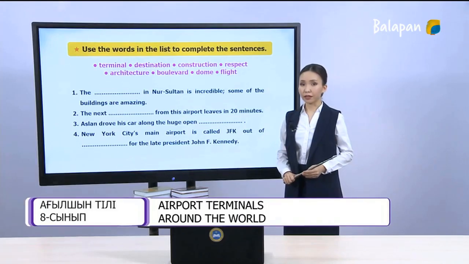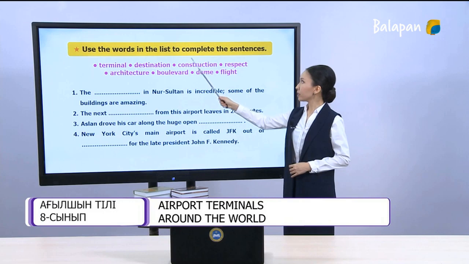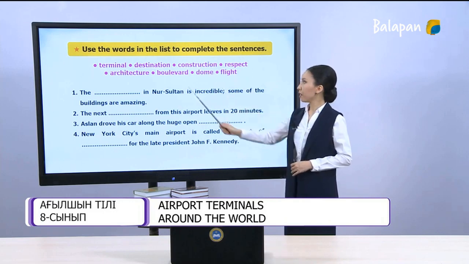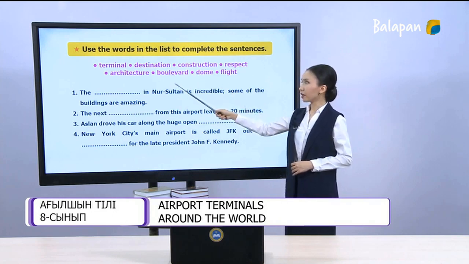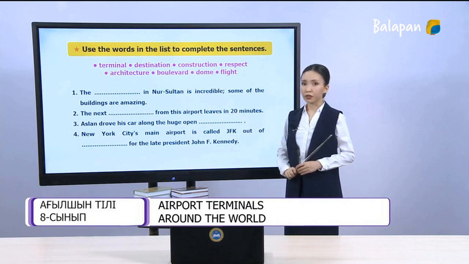My dear students, it's high time to practice new vocabulary. Use the words in the list to complete the sentences. The words are terminal, destination, construction, respect, architecture, boulevard, dome, and flight. Take your time and then we'll check together.